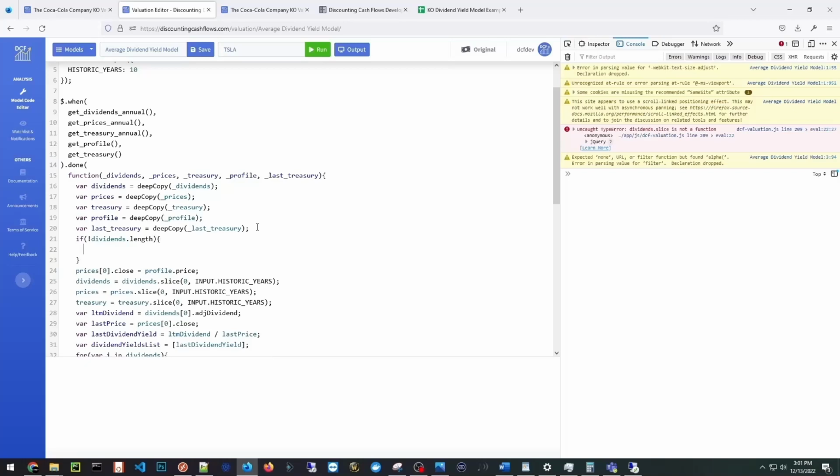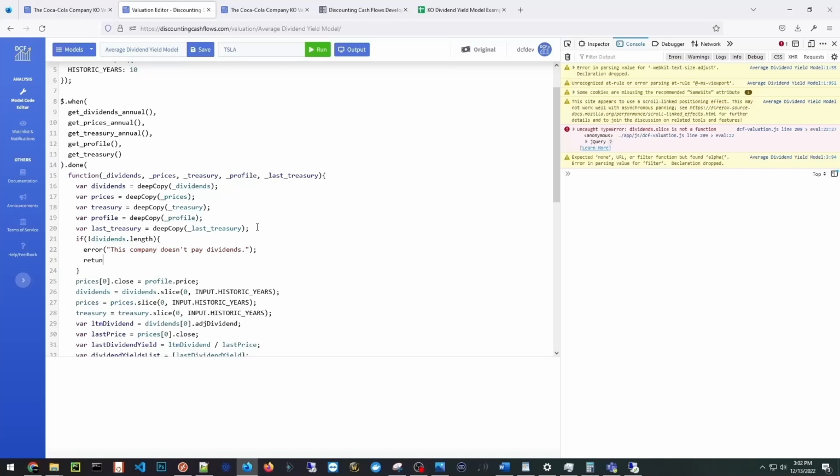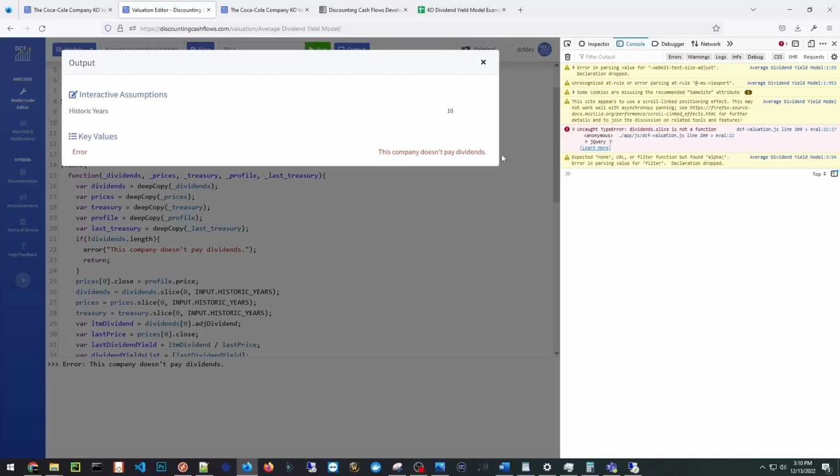we will log the error using the error function. This company doesn't pay dividends, and we'll return to avoid further execution. Let's save it and test it again. Click Run, and we can see that the error is now being logged to the bottom console and to the output window as well.